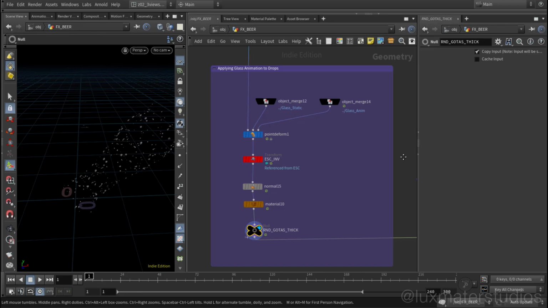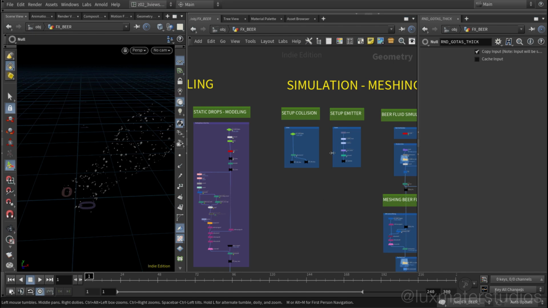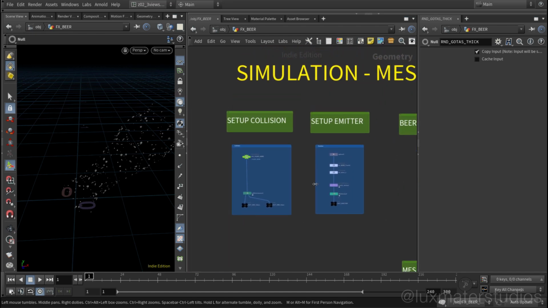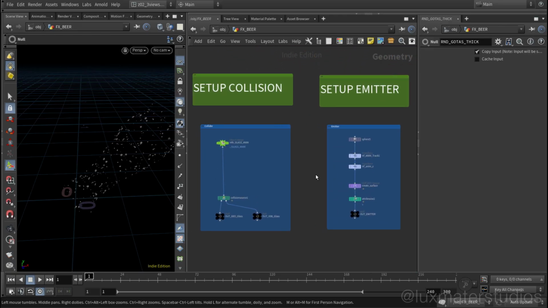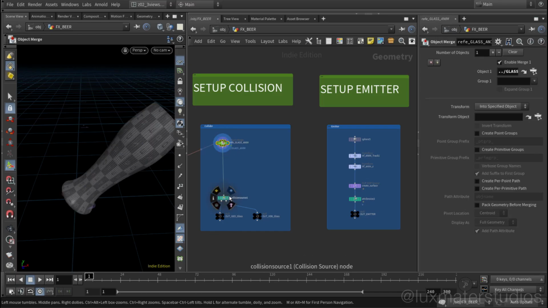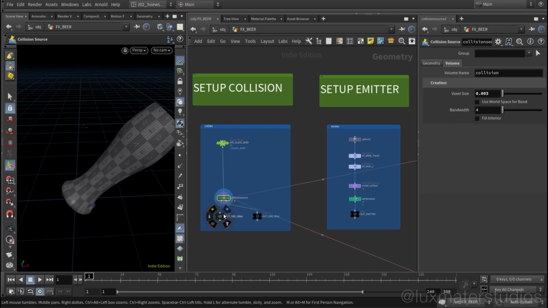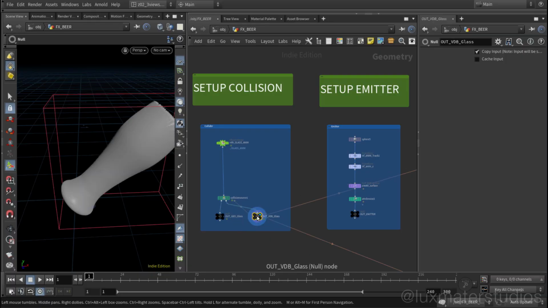Let's go now to the simulation section. To start, we need a collider and an emitter. For the collider, we start from the animated glass. Then we just need a collision source node to get both the polygons and the VDB volume to be used inside the solver as a collider.